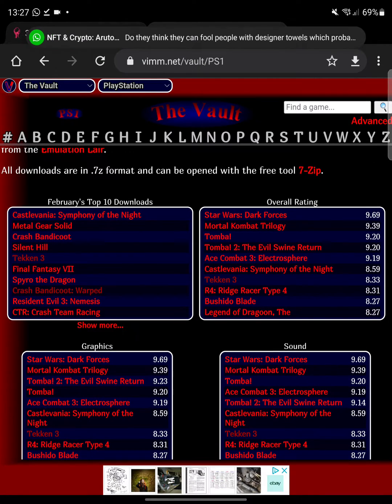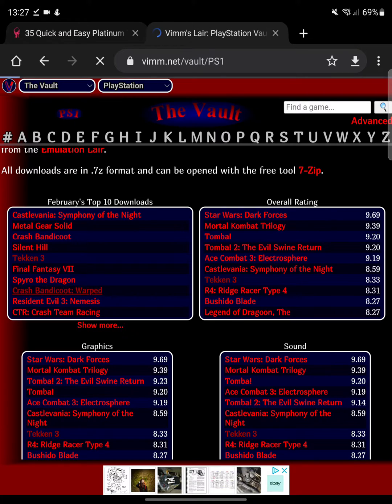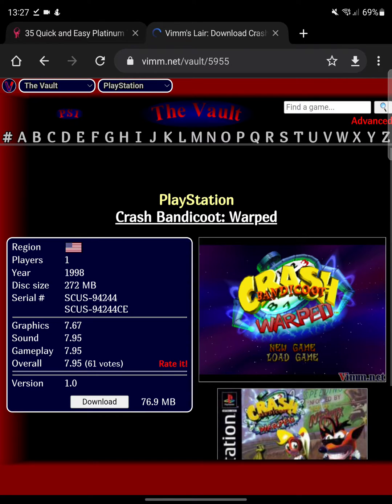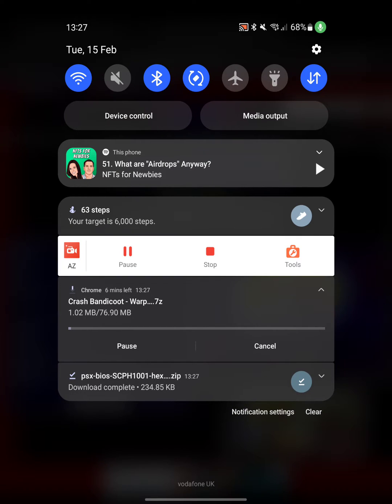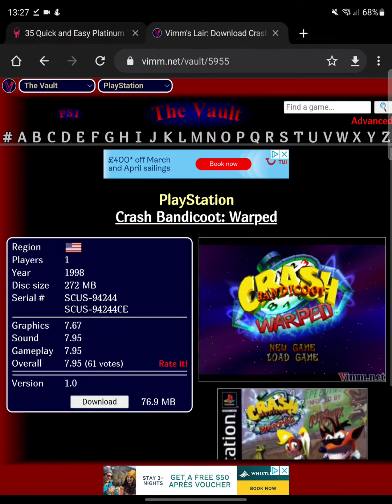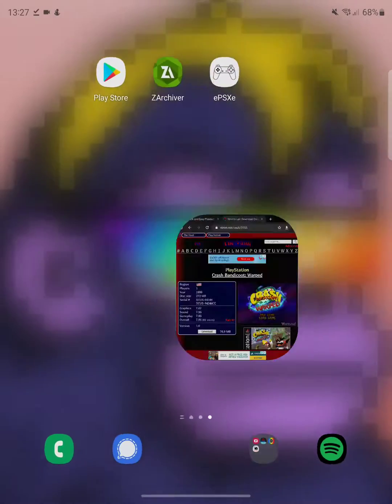Let's say you selected Crash Bandicoot Warped, for example, you just click download. It literally starts downloading, and that's it. I'll click cancel because I've already got the games. And now, let's set things up.